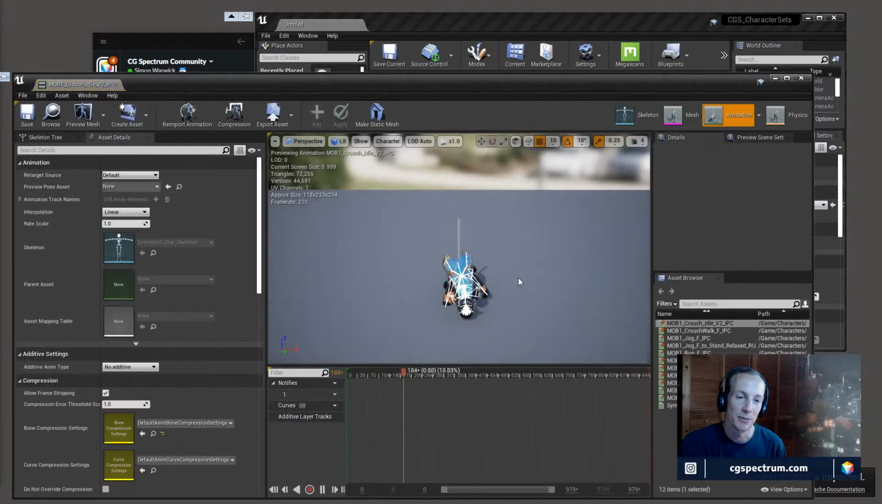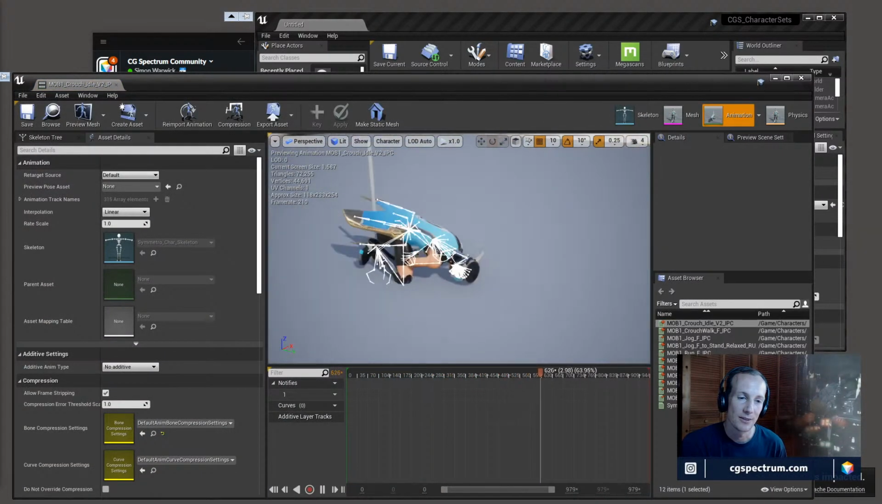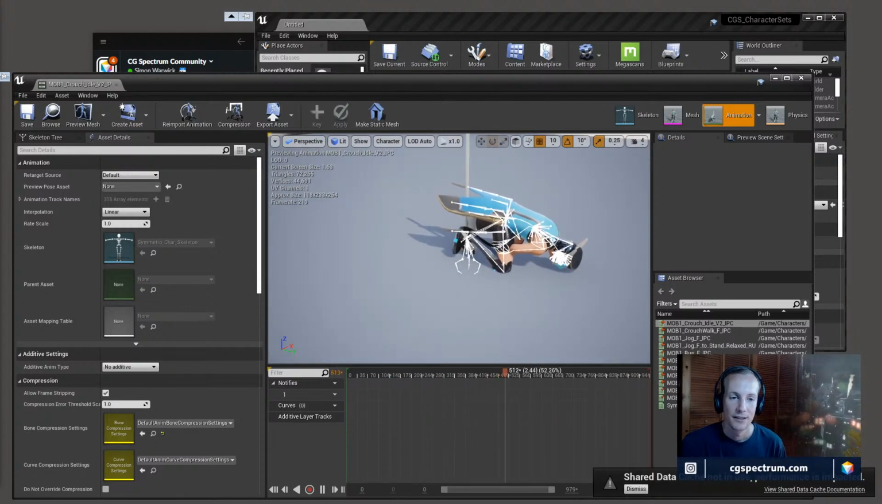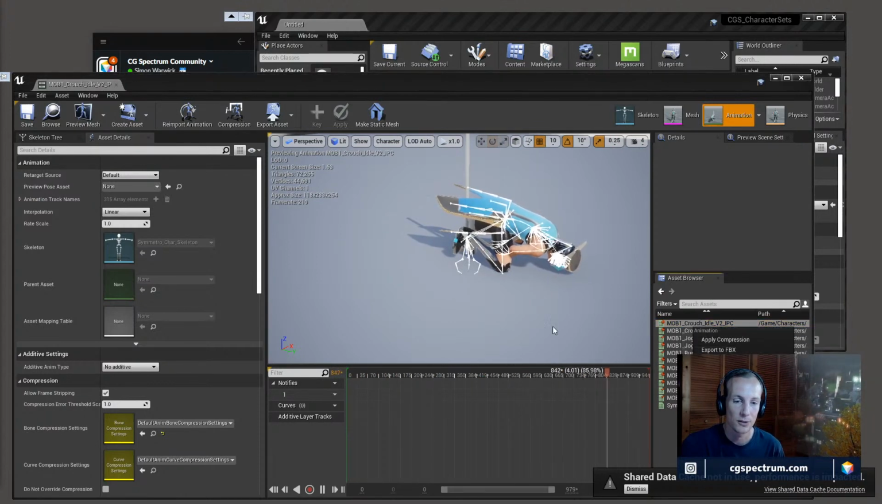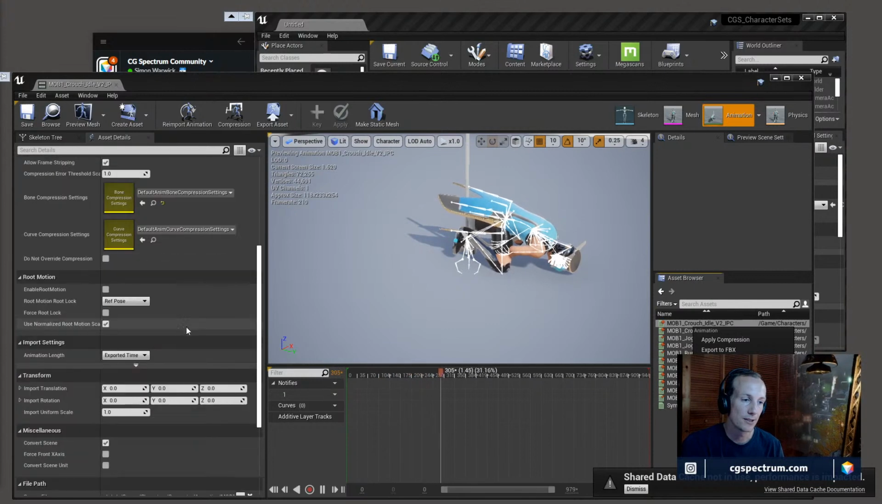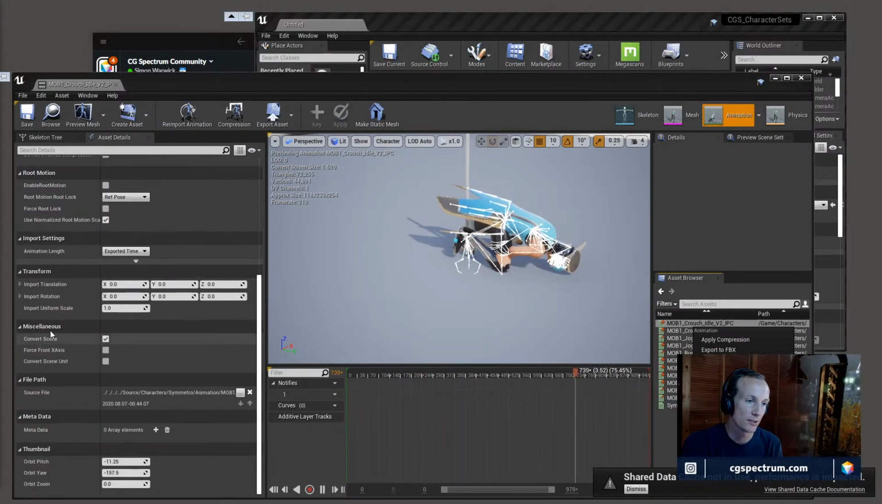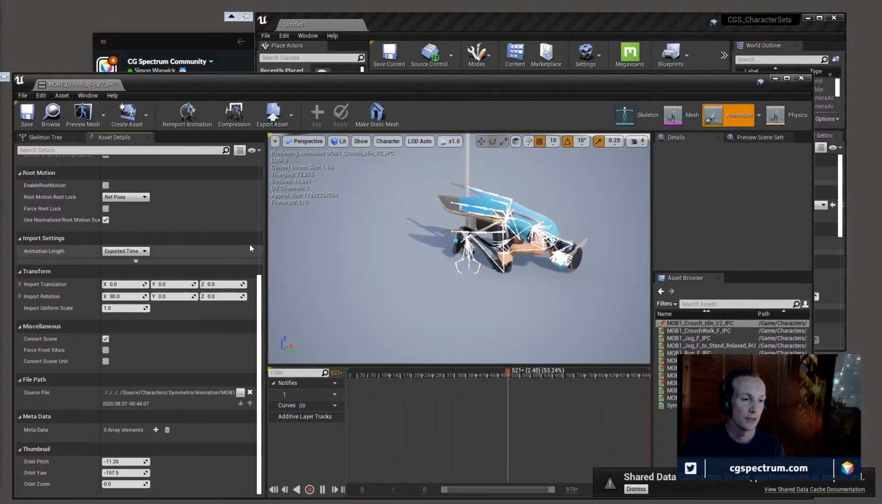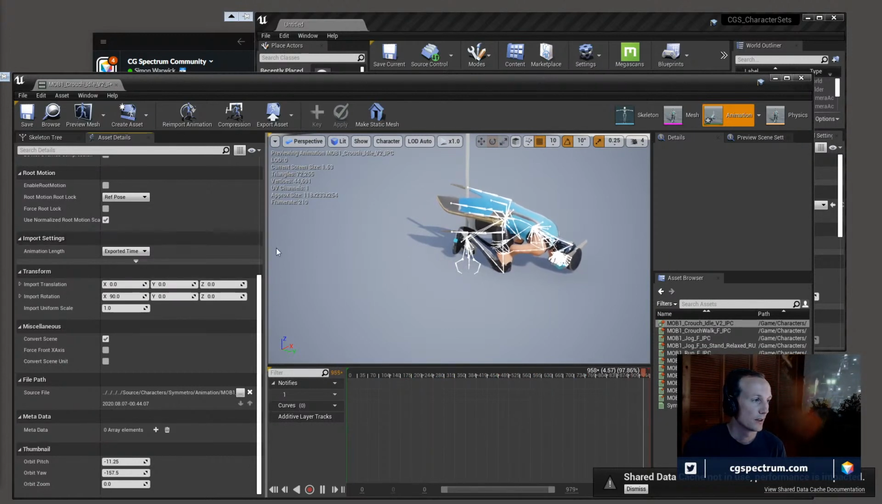It's possible that because of the correction that happened, it's now all gone in an angle. Okay, so the way you fix animations that come in sideways is you go into the actual properties of each animation, and you would be able to adjust its import rotation. The only downside is in order to see the result, looks like a fly.